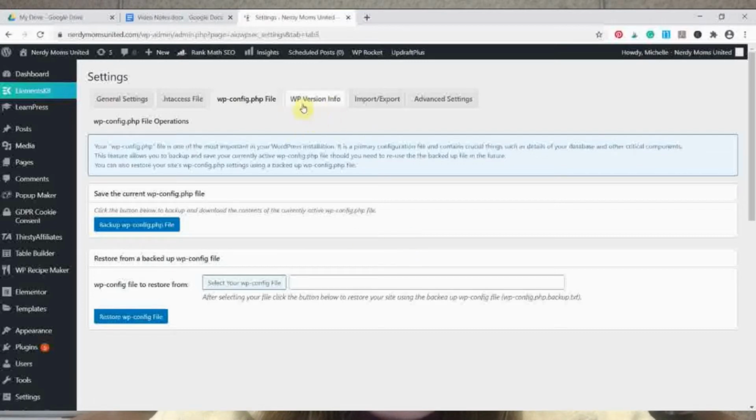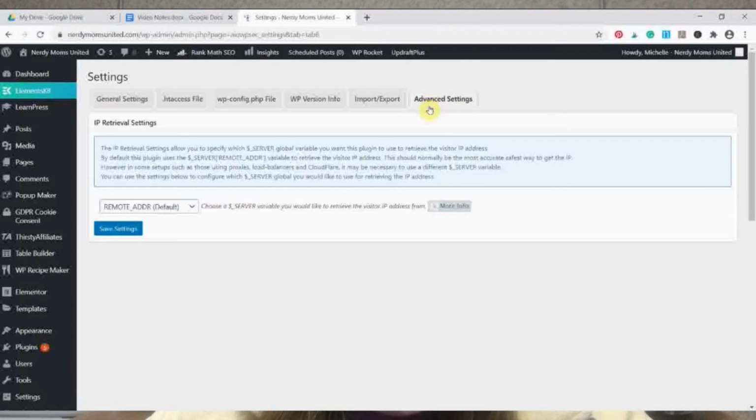You can also see your WordPress version information, imports and exports, and advanced settings. I'm not going to worry about the WP version information or import or export because we're not doing anything with that. But we're going to quickly check the advanced settings tab. And it looks like everything's good here. I would not suggest changing anything in this area unless you know what you're doing with the server, especially if you're dealing with load balancers or Cloudflare. So I would suggest not changing anything in this tab.